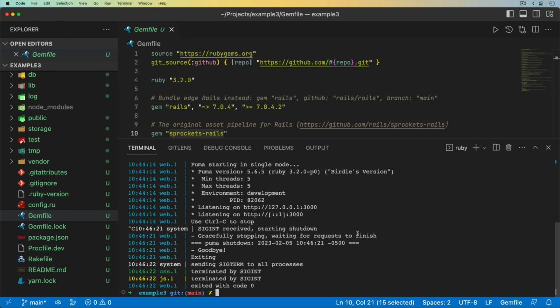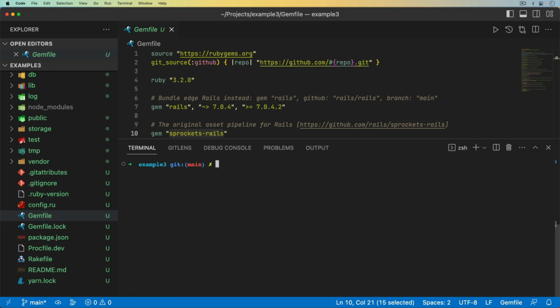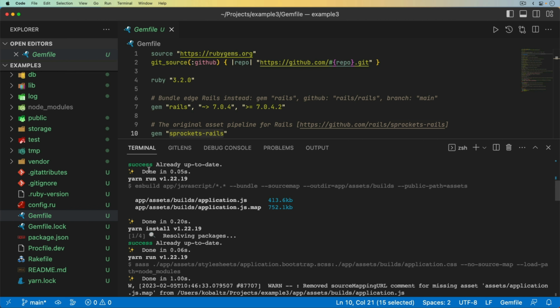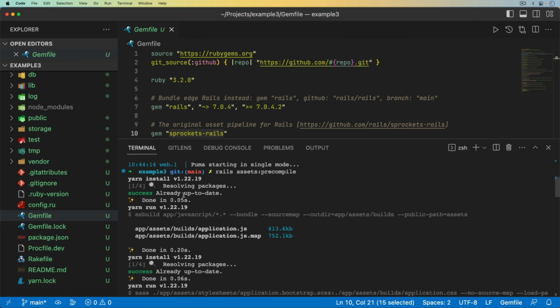If we go ahead and stop our development environment, and I'll clear the console, let's go ahead and run a Rails assets precompile. Because we are using the jsbundling with esbuild and the CSS bundling, when we run the assets precompile, it's first running that esbuild command, which outputs to that assets build directory.